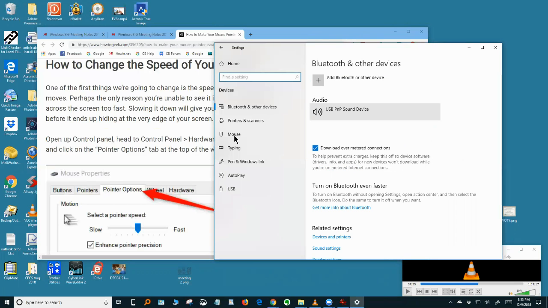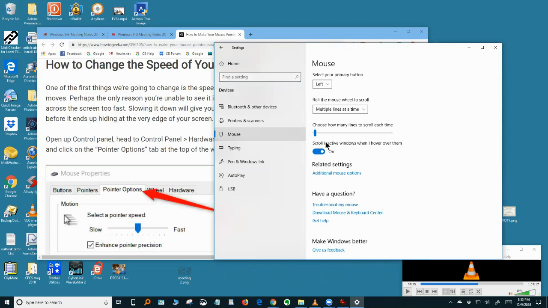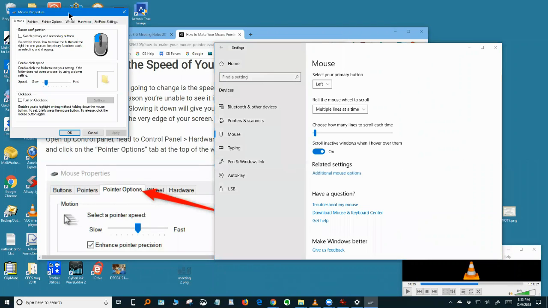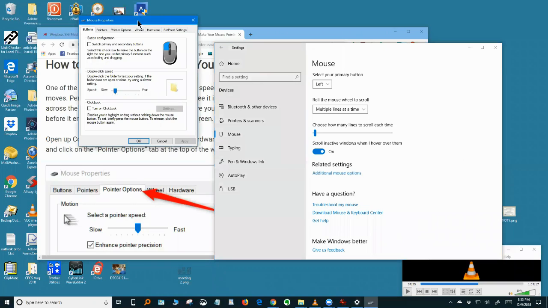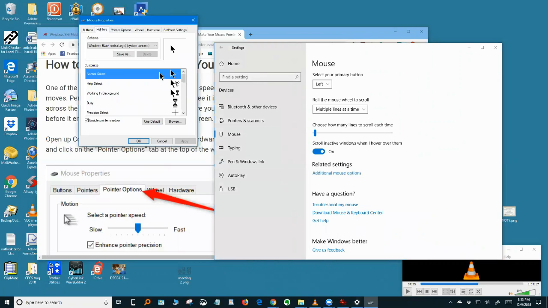But once you do that, you come over here to mouse, and you will find something, and what you need is the additional mouse options. And when you do that, you'll get the old mouse properties. I can't make this bigger, I don't believe. Hopefully you can see it, but if you go to pointers, here is a list of all of the pointers you have.